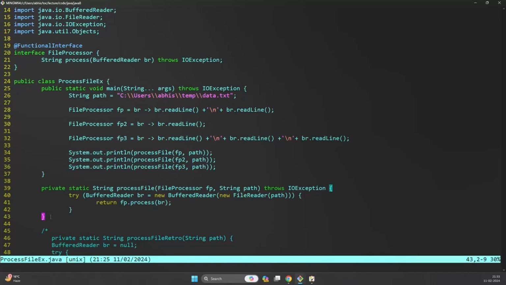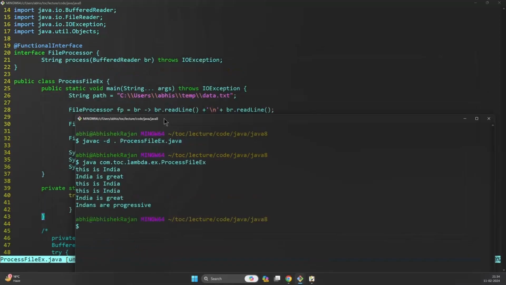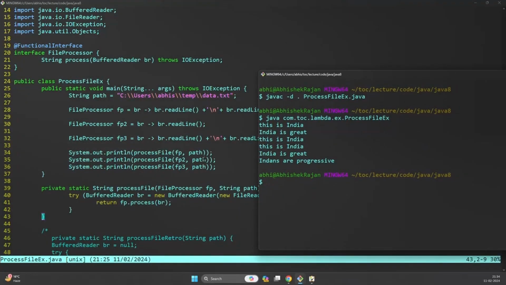So here we are not changing this code. This processFile method is not going to be changed. We are only implementing this lambda in a different way, so that we can read a different number of lines of the file. All right. If we take a look at the output, let's compile the code first. It has been compiled. Now let's execute it. So this is the output. This first output is for this processFile method, that is the 34th line, where it is reading 2 lines of a file.